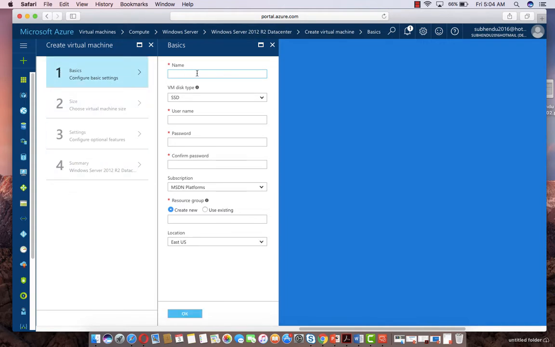First we have to give a name, like test VM. Then we have to select the VM disk type. The VM disk type could be SSD or hard drive. If we select SSD, this VM will be recognized as a premium VM. Here we also have to give a username and the password.